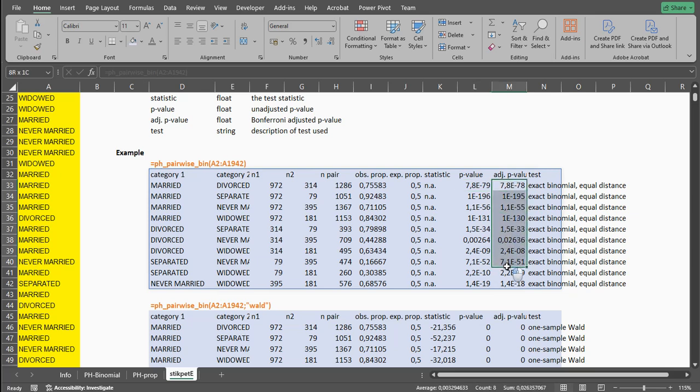If this value is below a predefined threshold, we usually speak of a significant result, and that would indicate that these two are significantly different from the expected proportion. In this case it would have been 50-50, so these two categories most likely in the population will not have the same count.